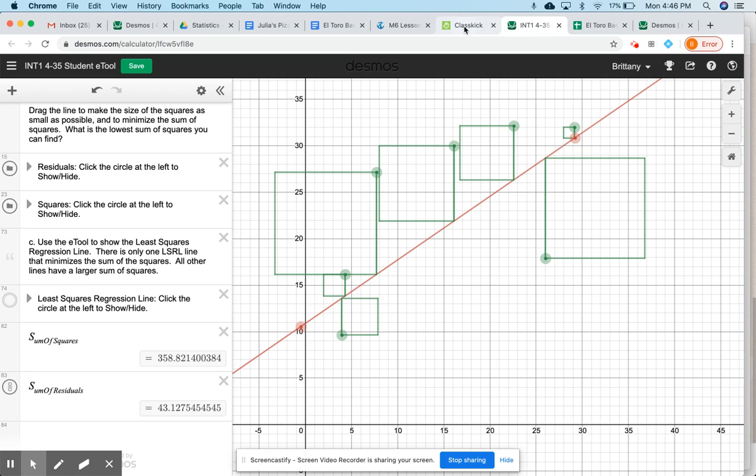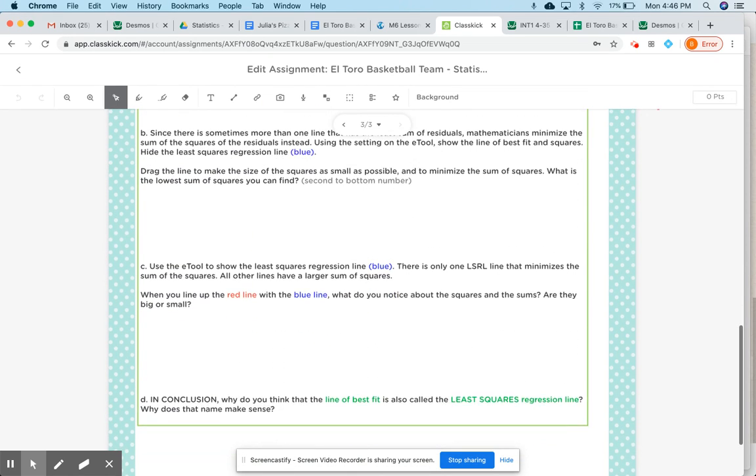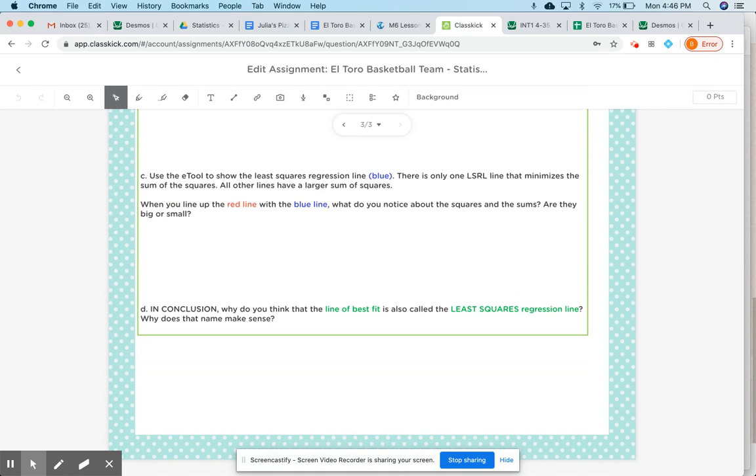So I want you to go back, play around with this sum, figure it out, and then go back and answer some of these questions either in the ClassKick or in the Google document. And what I really want you to know by the end is what was happening with the squares. And in conclusion, why do you think that the line of best fit is also called the least squares regression line? Notice it's in caps for a reason. Why does that name make sense?